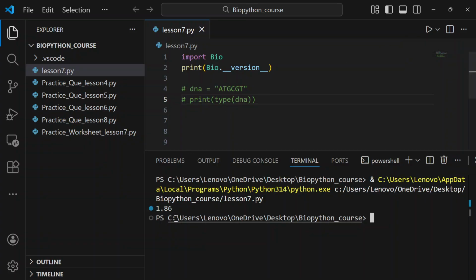So here in the output, we are seeing some number. This is the BioPython version that is installed in my environment. In the same way, when you install BioPython, you have to open your command prompt and write the command that I just showed you. After writing that command, import BioPython by writing this code in your Python file, then check its version. In the output, we are seeing the version of BioPython.